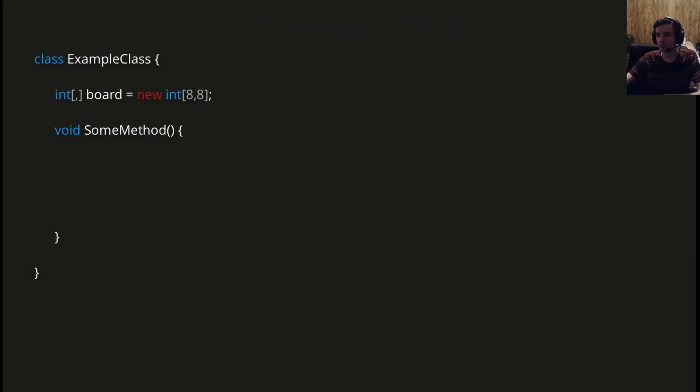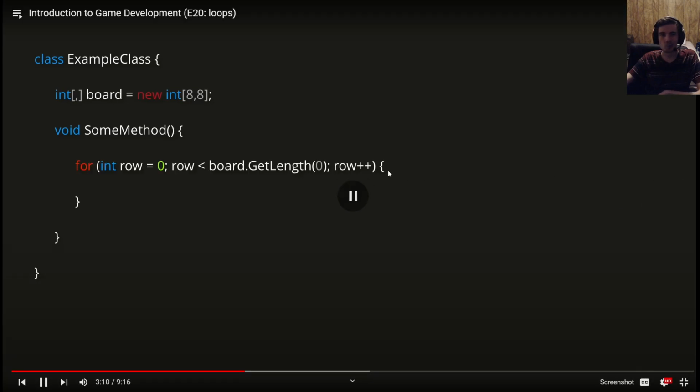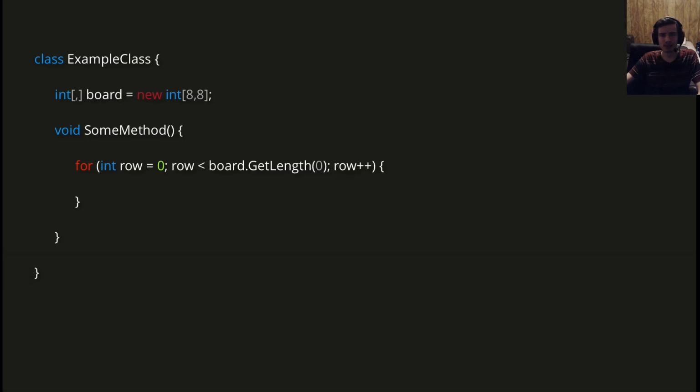To determine the row index, I'll make a loop with int row equals 0, row less than board.getLength(0), row plus plus. Take note of this getLength method, which allows us to specify which dimension of the array we want to know the length of. So index 0 refers to the first dimension.